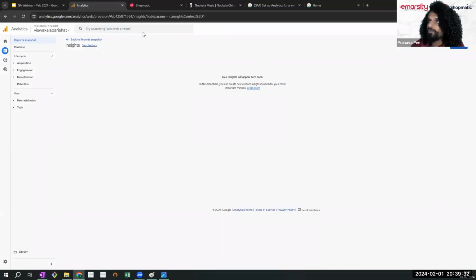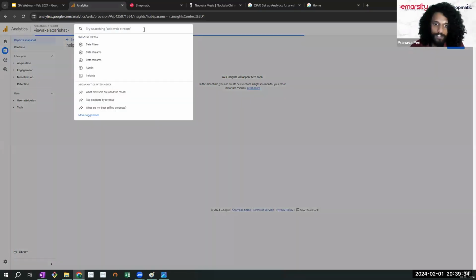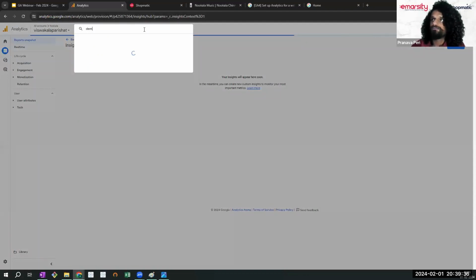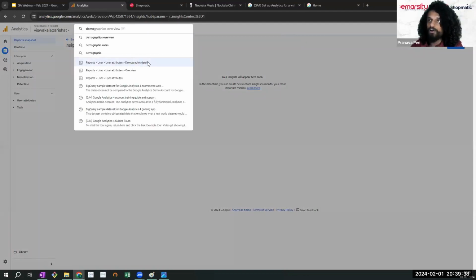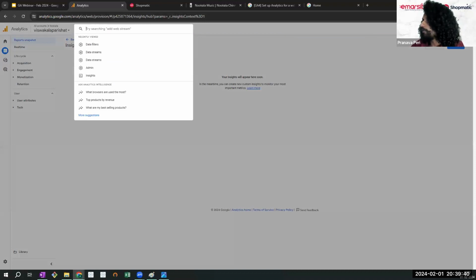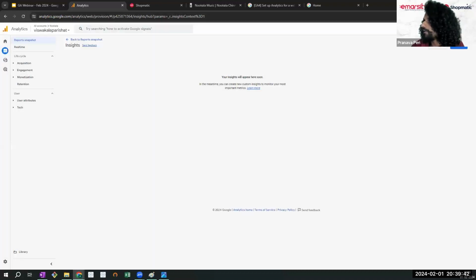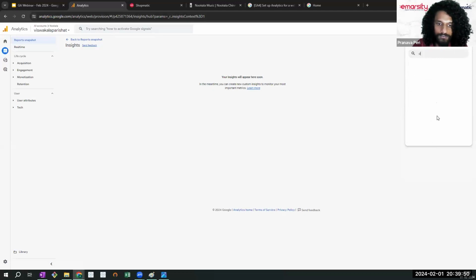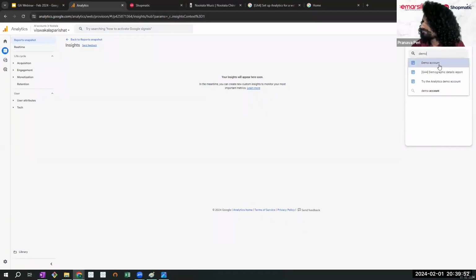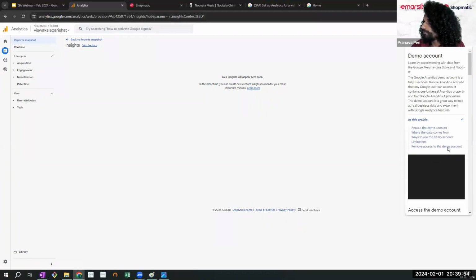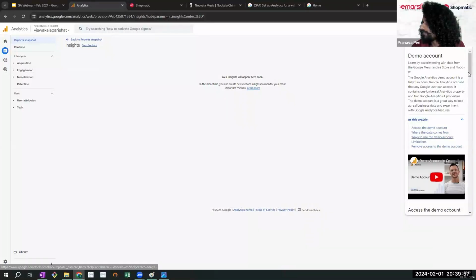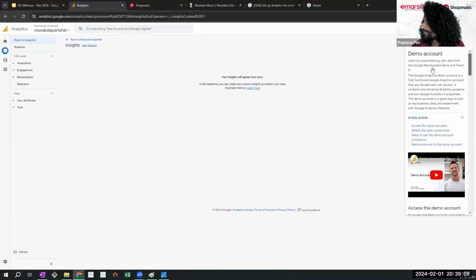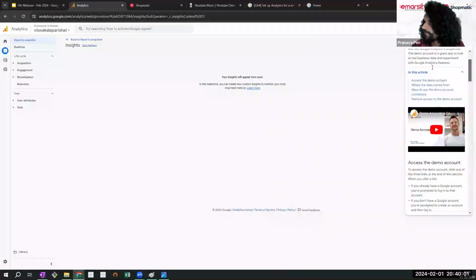All you have to do is type in demo here. Or else I would suggest you click on get more help, and then here we can just search for the word demo. Then we'll be able to go into the demo account. So we just need to click on access the demo account.